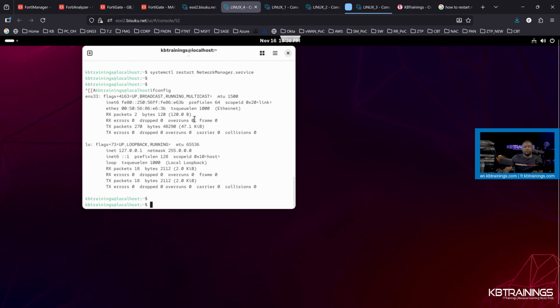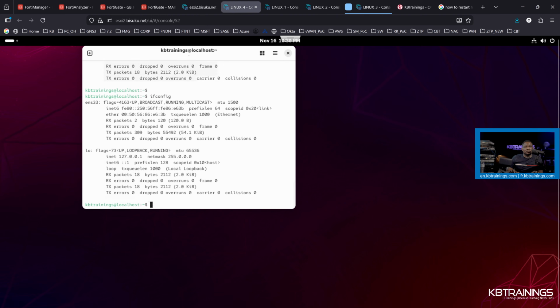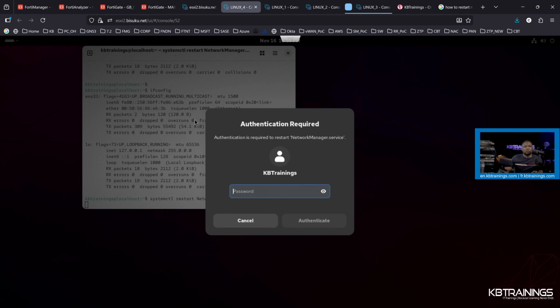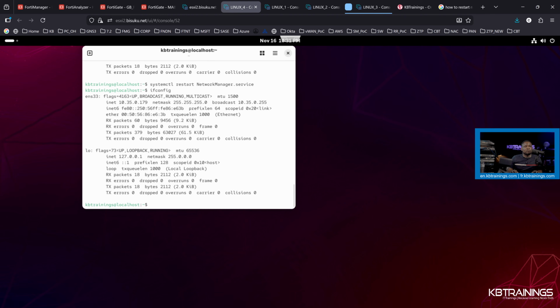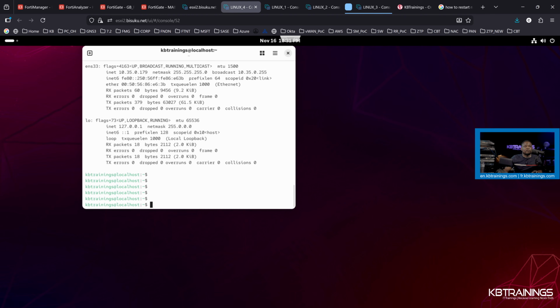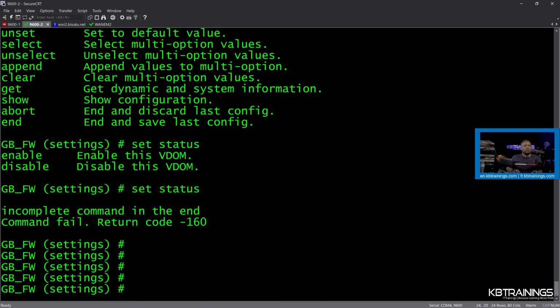And hopefully now I should be able to... Yep. Now it looks good. Yep, the VDOM was not enabled, guys. Okay. That was hard to catch. Good to know. That's why you do the labs.